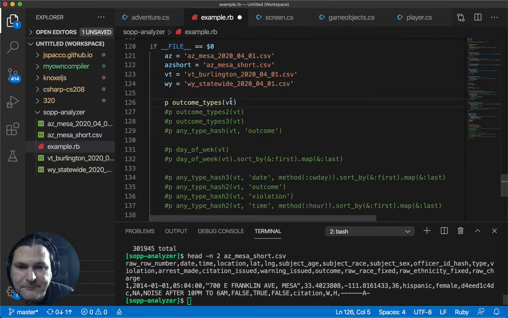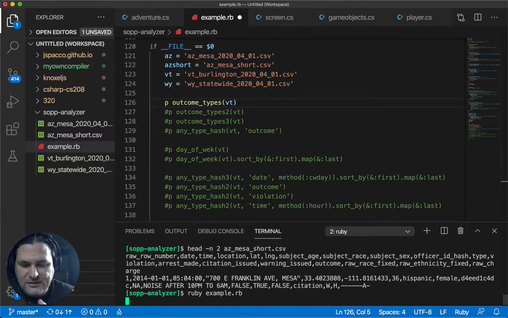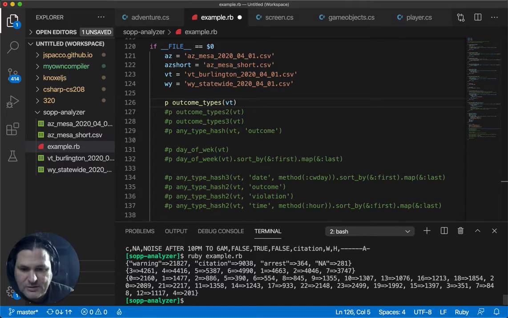So we're going to print the result of calling this, and let's go ahead and run it. So we're going to say ruby, what is this called? example.rb. Let's see. Now, notice it's taking a little while. Interesting. Boom.